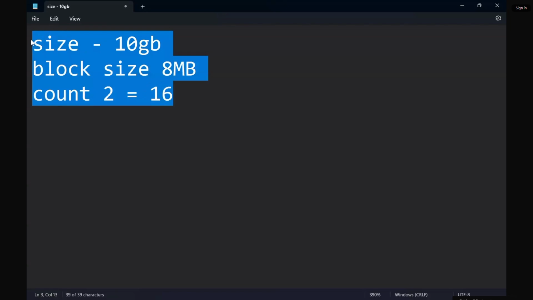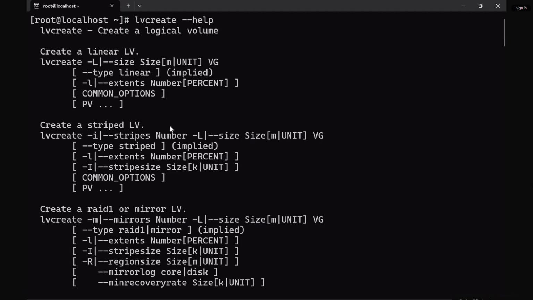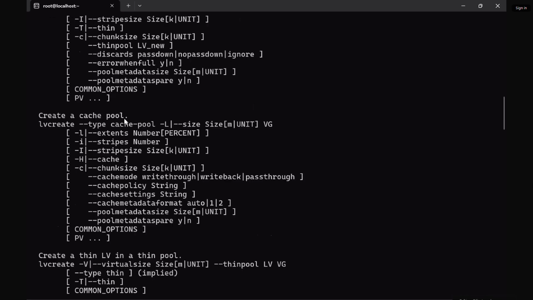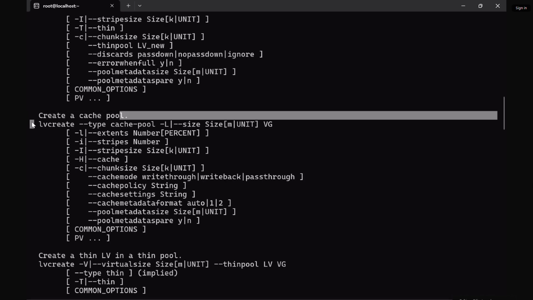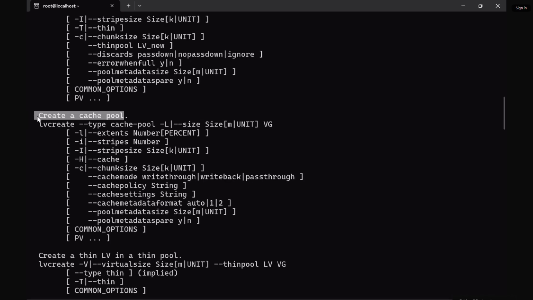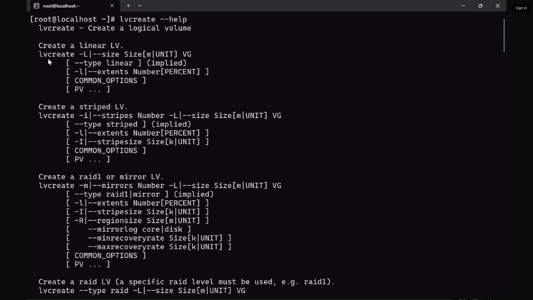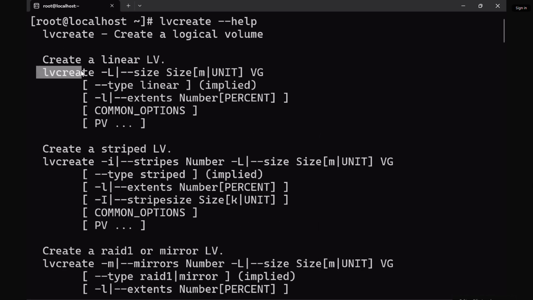But we are going to create using the normal size. We can also create an LVM for storing cache. You can see here the cache pool. If you want to store the cache, you can create an LVM for that, but we are going to use normal. Here you can see the lvcreate command has a linear option. We want normal, so we use the linear option.